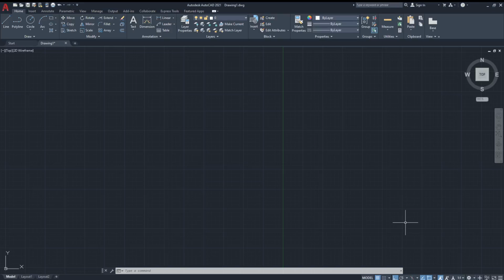In today's lesson we'll be going over units. So all you have to do is simply search for units using your keyboard. So units right there, click enter, and you are on the units.